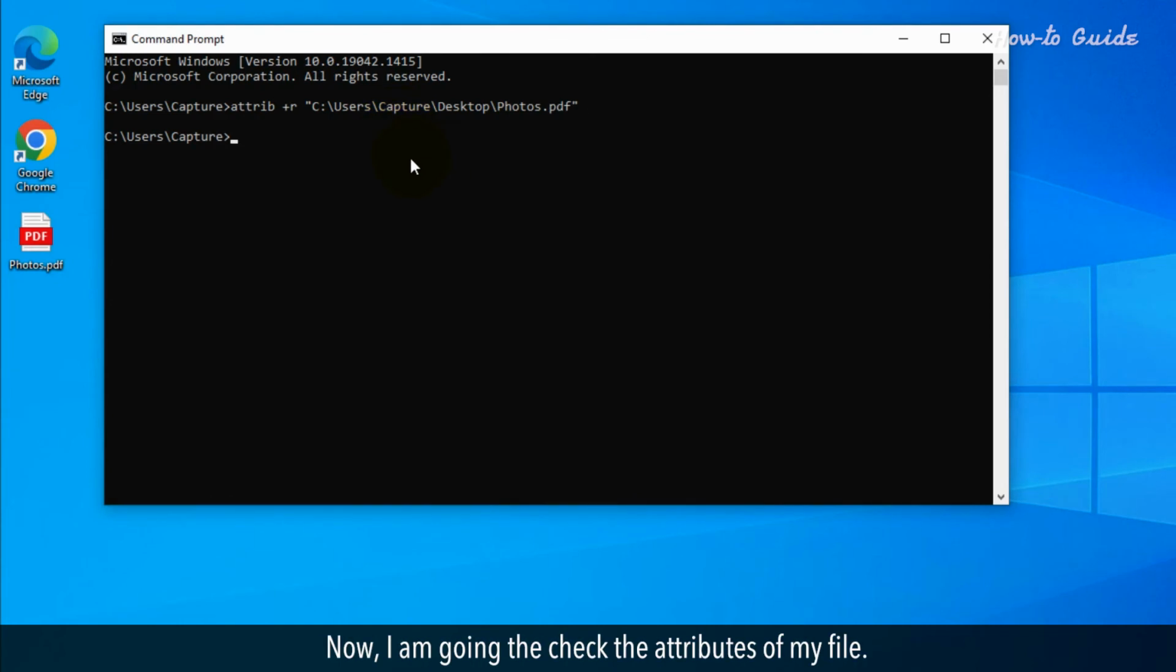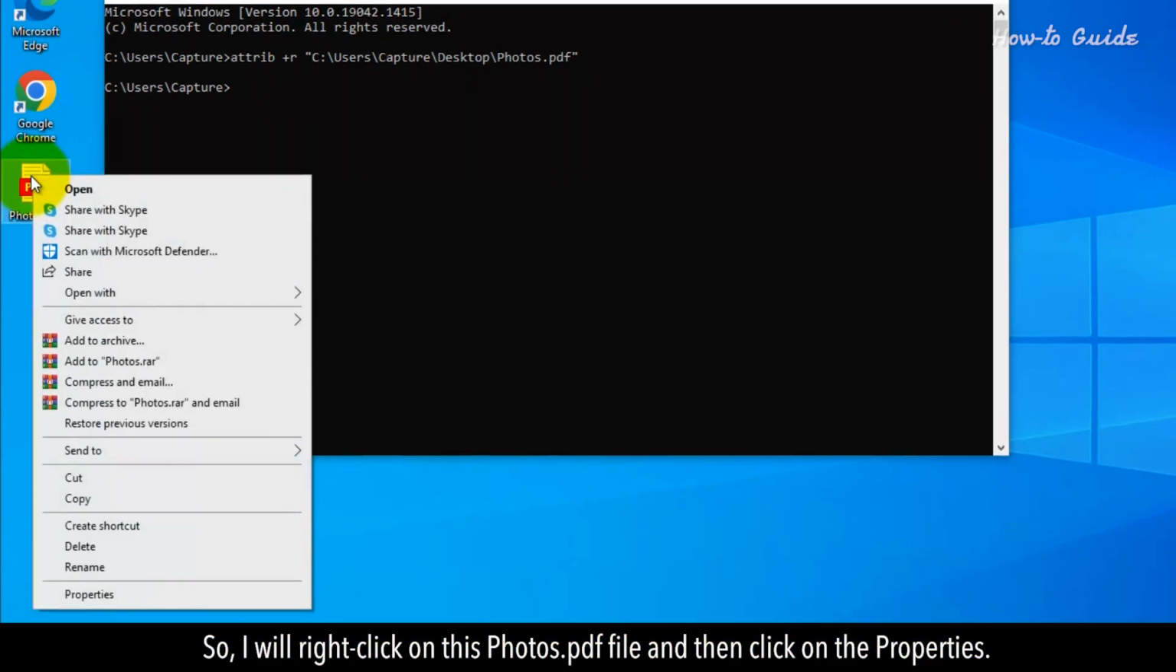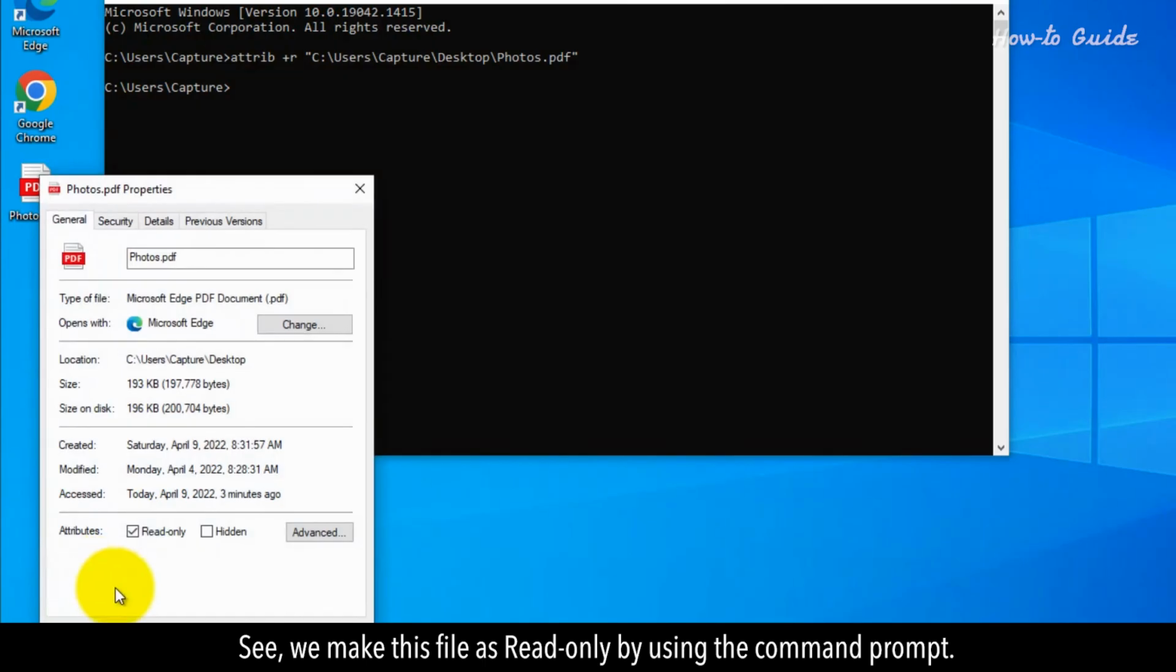Now I'm going to check the attributes of my file. So I will right-click on this photos.pdf file and then click on Properties. See, we made this file read-only by using the command prompt.